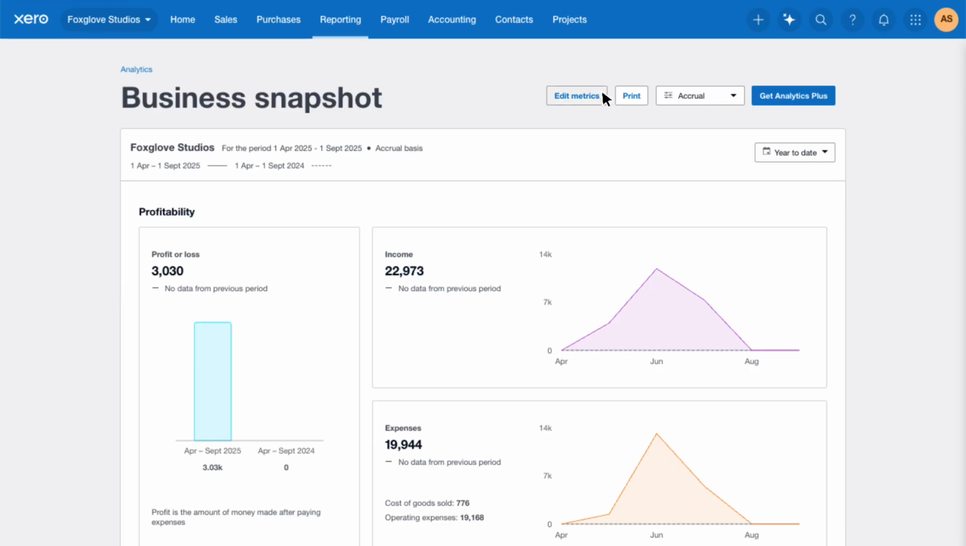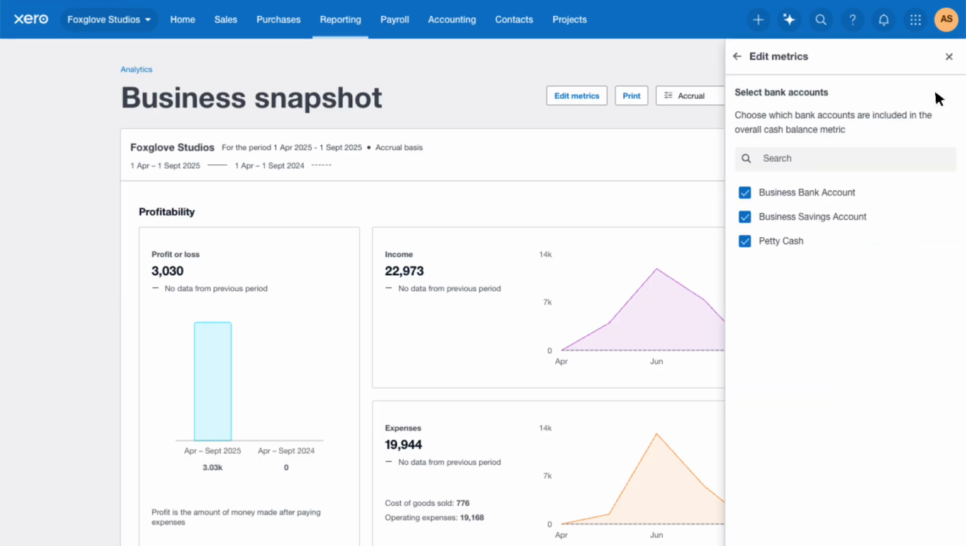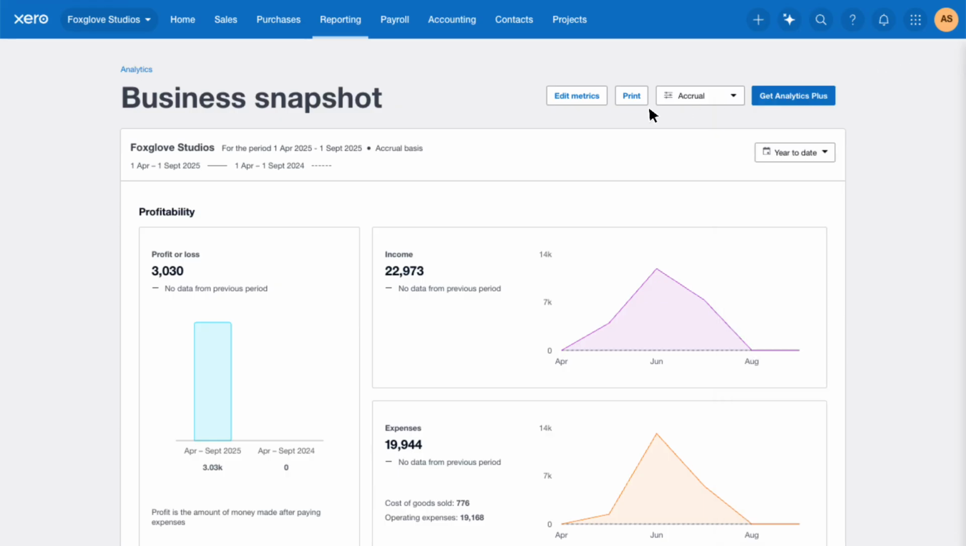Use the Edit Metrics button to choose which bank accounts are included in the overall cash balance metric. We've got a petty cash account, which we want to exclude, so we'll click the checkbox to remove it. Use Print to save the report as a PDF, or print a physical copy to share with others. Xero uses the accrual accounting basis as default. If you want to see performance metrics using the cash basis, change it using the accrual dropdown.